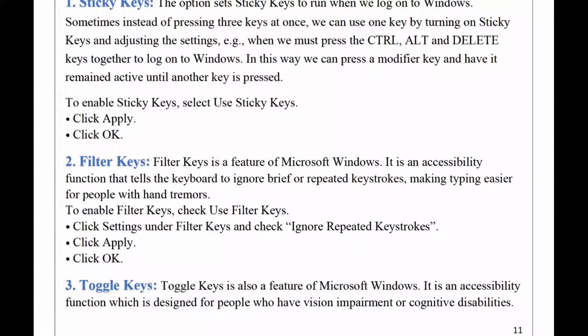Because if there is someone who is physically impaired and he or she presses a key, it might be repeated. So the computer, or we can say the keyboard, will ignore those repeated keystrokes. So this is done by the filter key. Filter key is a feature of Microsoft Windows. It is an accessibility function that tells the keyboard to ignore brief or repeated keystrokes. Mark my point, students. It will ignore the repeated keystrokes, making typing easier for people with hand tremors.